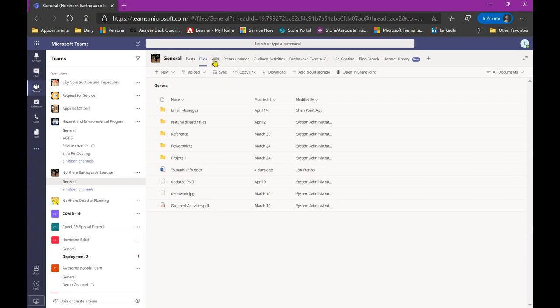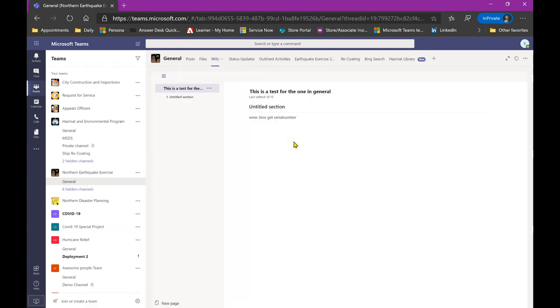Another tab option you have is the Wiki tab. I'm not going to spend too much time on this because honestly, this can be used for whatever you want to. But just keep in mind, this is very similar to a OneNote notebook. You can create sections, you can create pages, and you can put basically anything that you want in here, from how-tos to article resources, or anything that doesn't require a direct link.